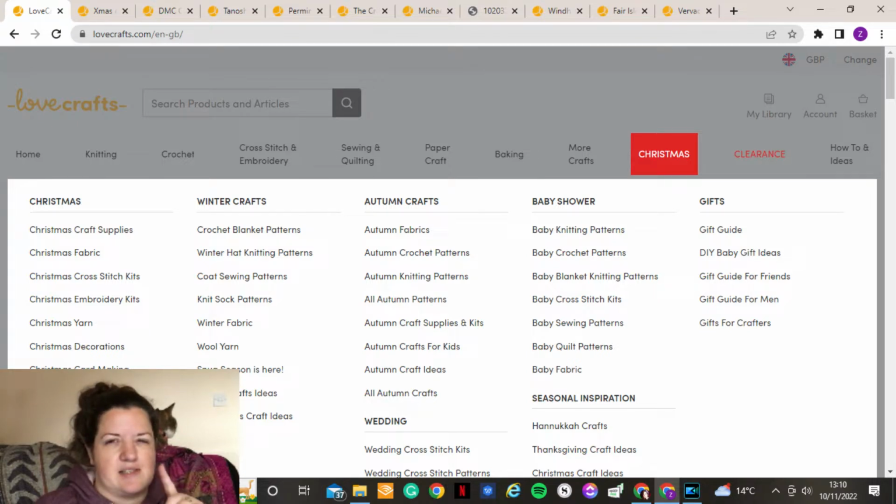Baby showers are getting a little bit more common in the UK, but they're not really a British thing. So yeah, there is a seasonal inspiration section which does have a Thanksgiving section in there on the UK side of things. Again, we don't really celebrate, well, we don't celebrate Thanksgiving in the UK. It's not a British custom at all. I like the idea of it, we just don't celebrate it.